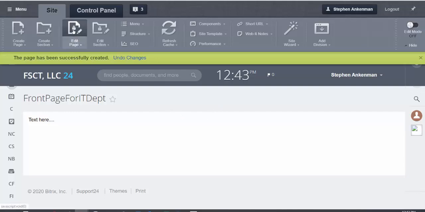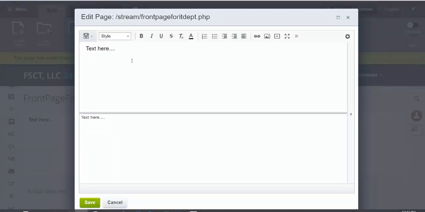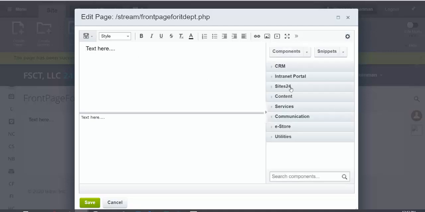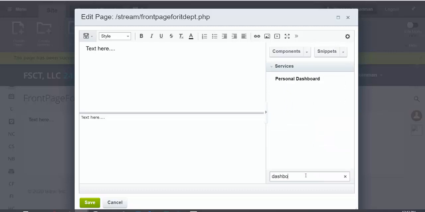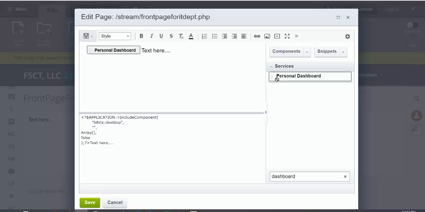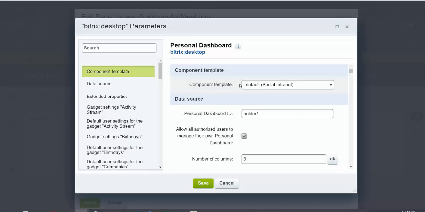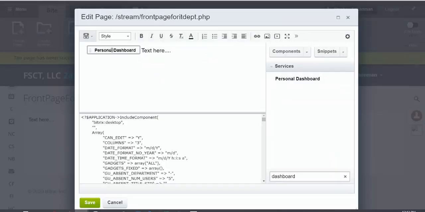Okay, I'm now going to edit this page. It gives me this, and it gives me a list of components. One of the things in the components, which I'm not sure where this is, so I'm going to have to look for it. Dashboard. Personal dashboard. Okay, it says personal dashboard. It can obviously be used for several things. So this personal dashboard here, let me do that again. So I'm putting the personal dashboard on here.